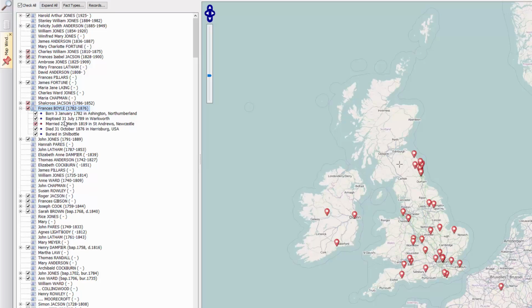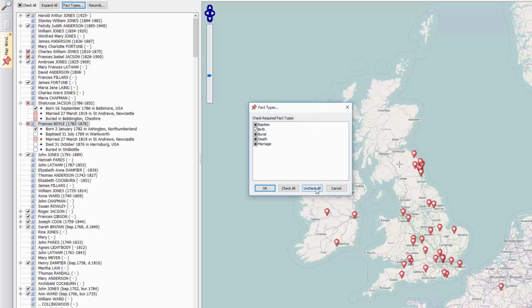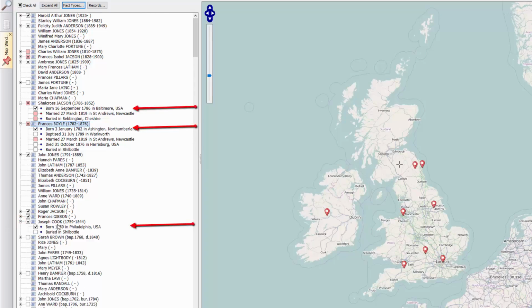Now we said we only wanted to look at birthplaces and not all places. So what I could do is laboriously go through this list and untick everything except births to ensure that the markers only show birthplaces. But a quicker way of doing that is to click on the Fact Types button up here. I'll click the Uncheck All option and then click Birth, and you can see that now only birth events are ticked.